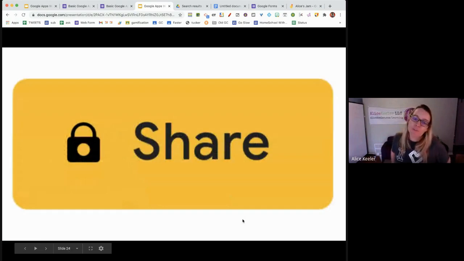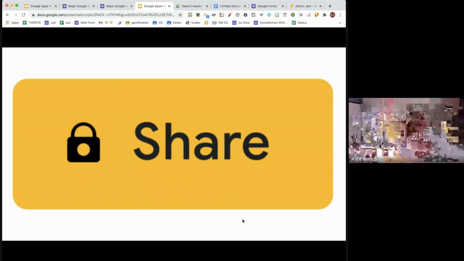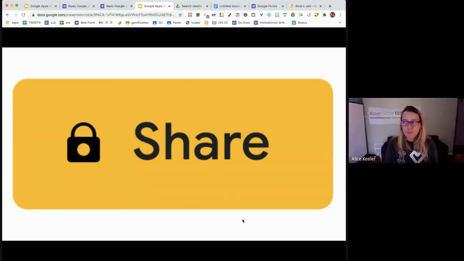So the most important thing to know about Google Apps, in my opinion, besides the fact that Google Drive is your hub, is the share button. So in Google Docs, in Google Slides, in Google Sheets, in that upper right-hand corner, you're going to see this share icon. Google Forms is a little bit different. You can collaborate and share Google Forms. They just don't have this share button. It is a little bit different.